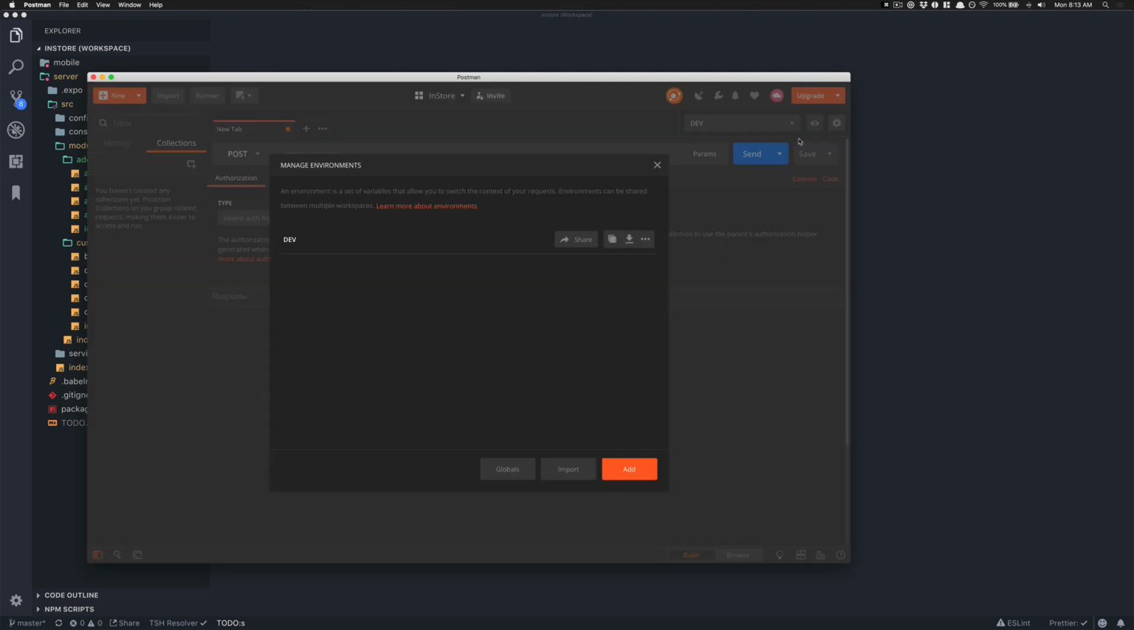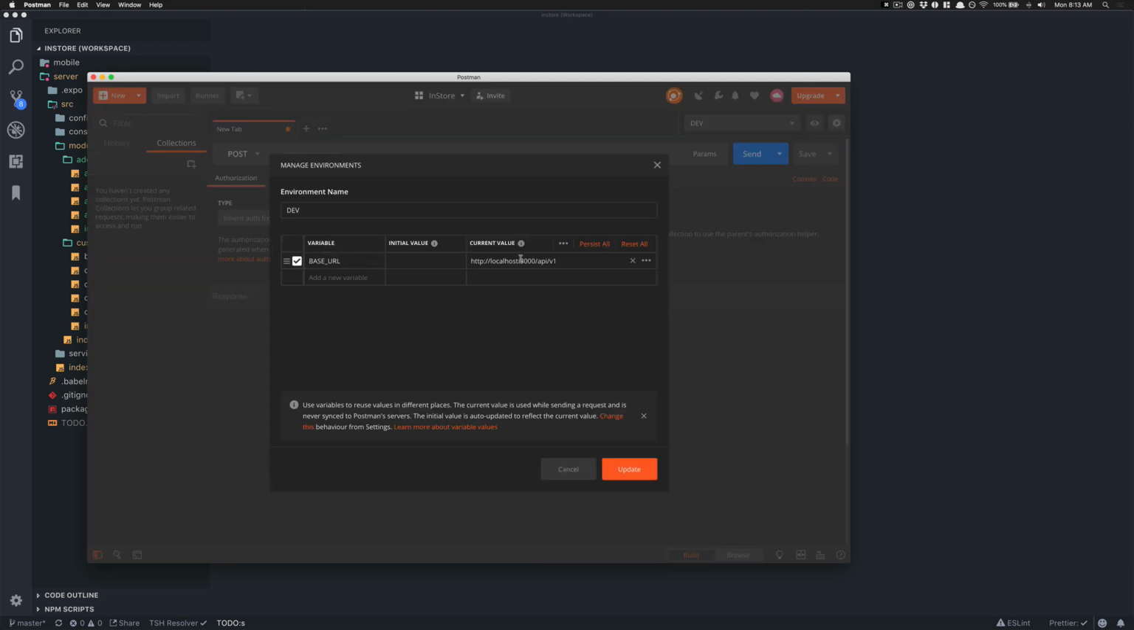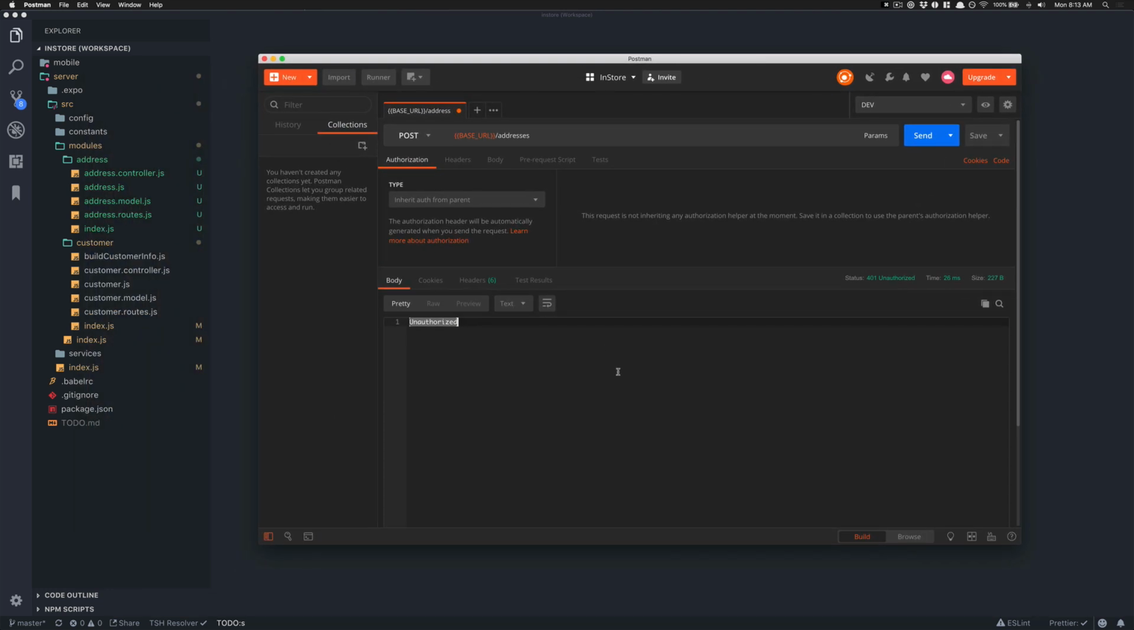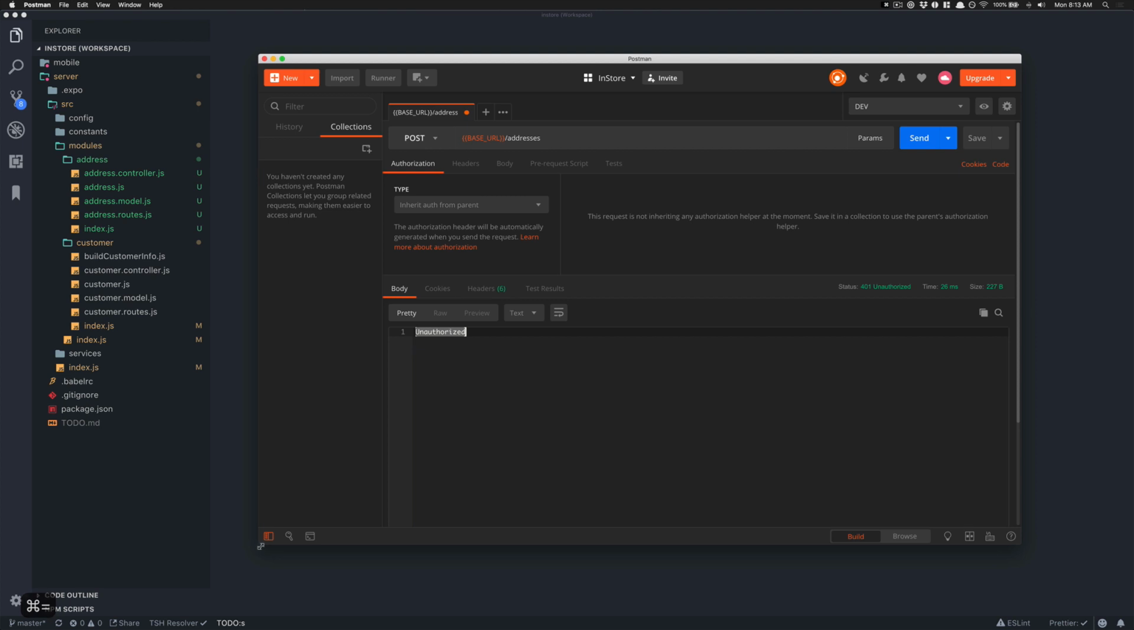I have my dev environment here, where I have passed the variable http://localhost:3000/api/v1. And by putting dev here, now I can do the base URL. And now I want to say address. So I want to create a new address for a user. So first thing I'm going to send, and I'm going to get unauthorized. So here I test whatever we just created. Here I get 401.